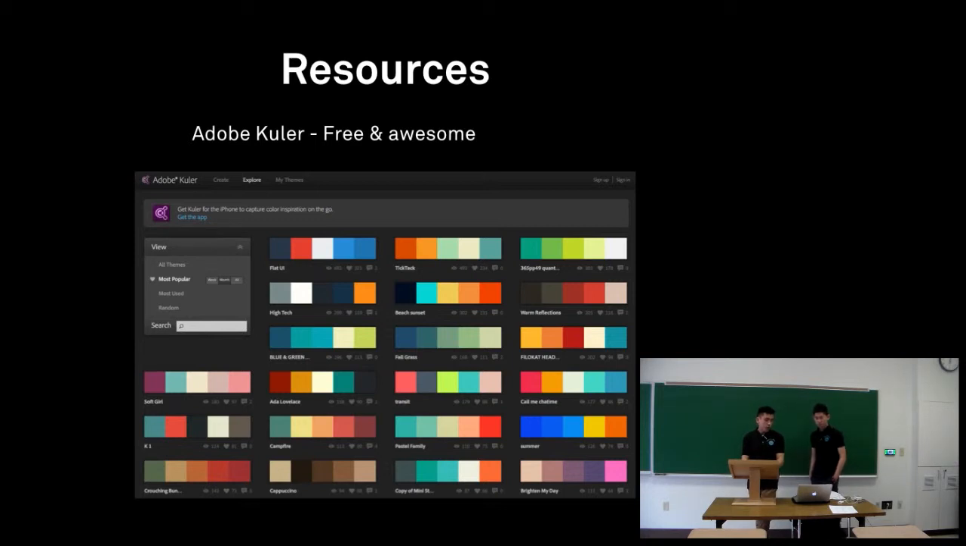Some resources to look at as you're choosing colors. Adobe Kuler is a great resource. I've used it multiple times. Basically, it's a collection of different color palettes that other people make, and ones that you can make as well. There's also an app on iPhone, I think. I don't know about Android, but basically you can take a picture of anything, and it takes colors from there, and it makes a color scheme or color palette for you.